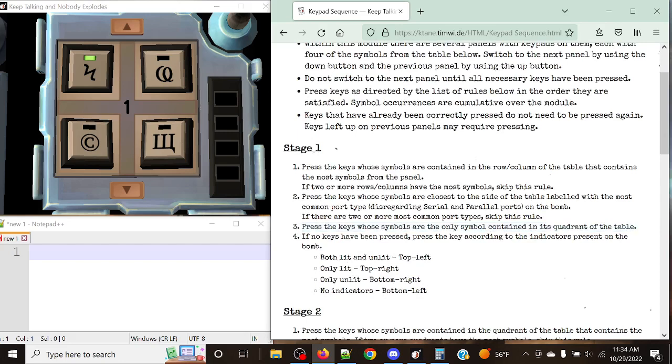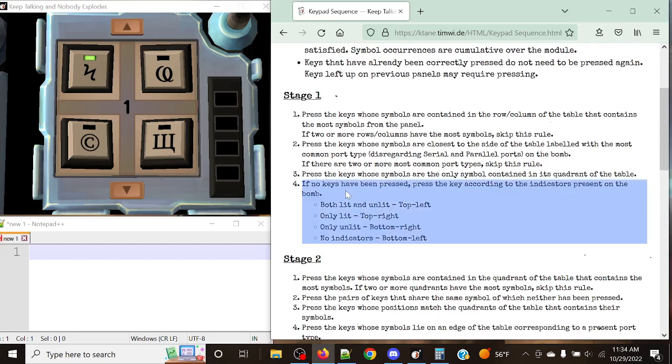So, from this point on, if no keys have been pressed, in this case that's not true, we have the top left pressed, we're going to be pressing the keys according to the indicators present on the bottom, and in this case, this would be referring to both lit or unlit, and only lit or only unlit, and no indicators. So in this case, fairly simple rule, you're only going to be pressing 1 button.